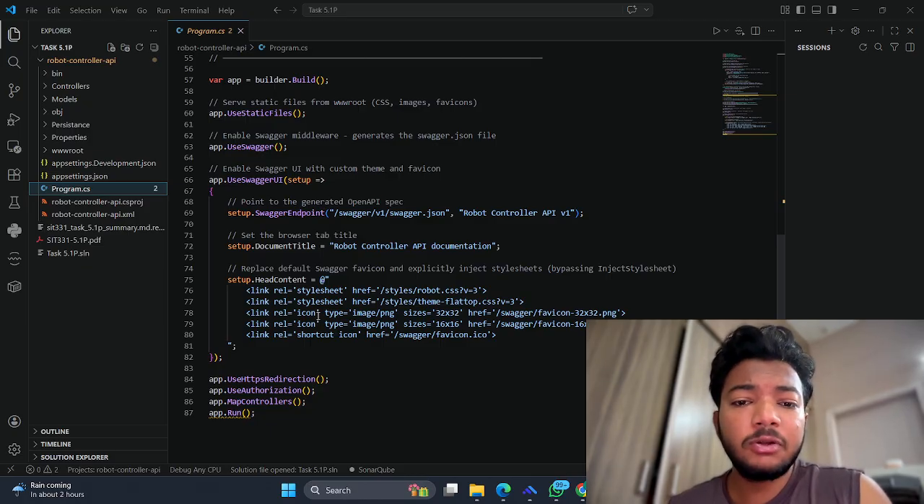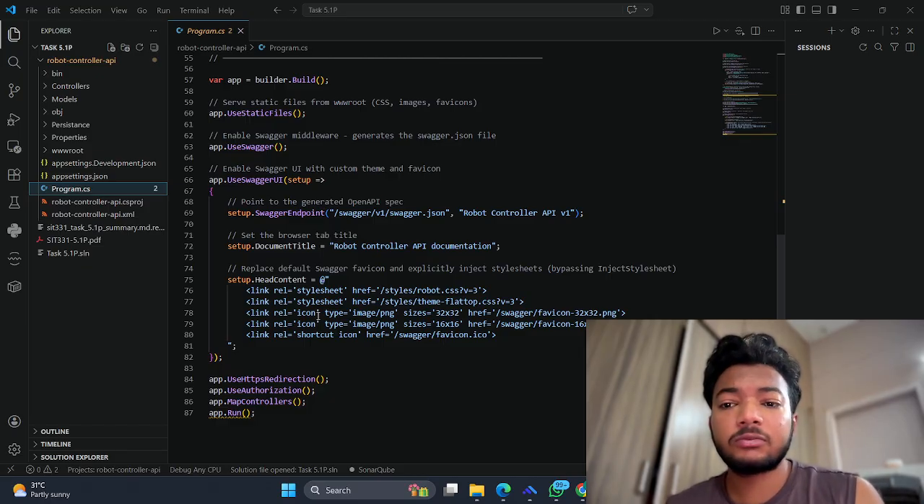Now I created a wwwroot folder inside the project directory. This is where ASP.NET looks for files it should serve directly to the browser: CSS, images, icons. I organized it like this: wwwroot/images holds the Deccan logo PNG, styles holds the CSS files and robot.css, and wwwroot/swagger holds the favicon files.